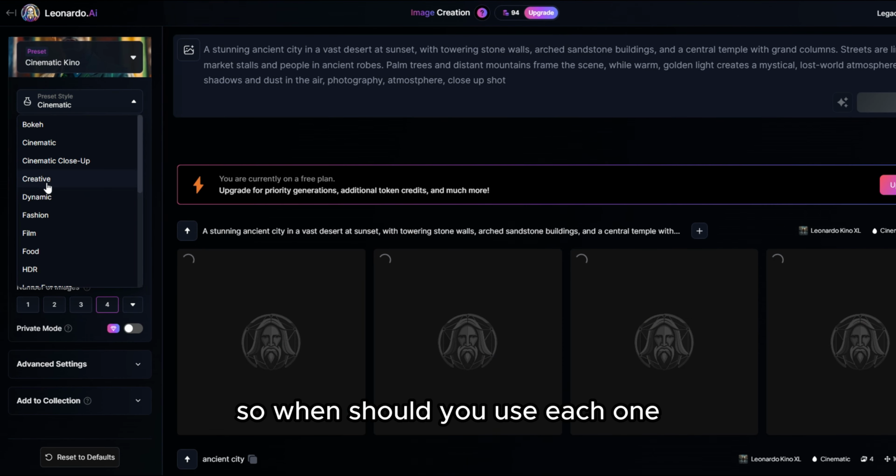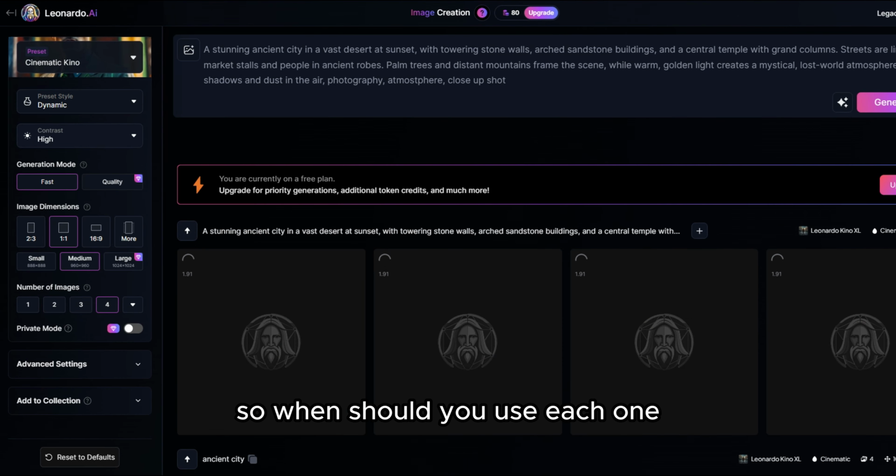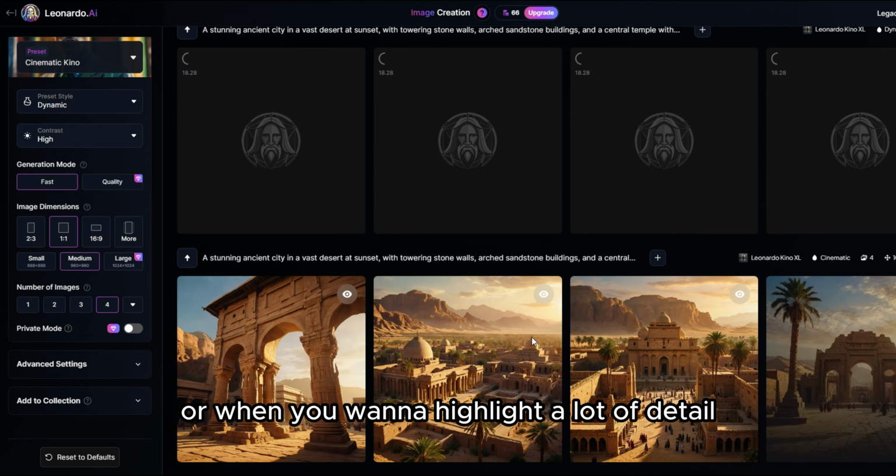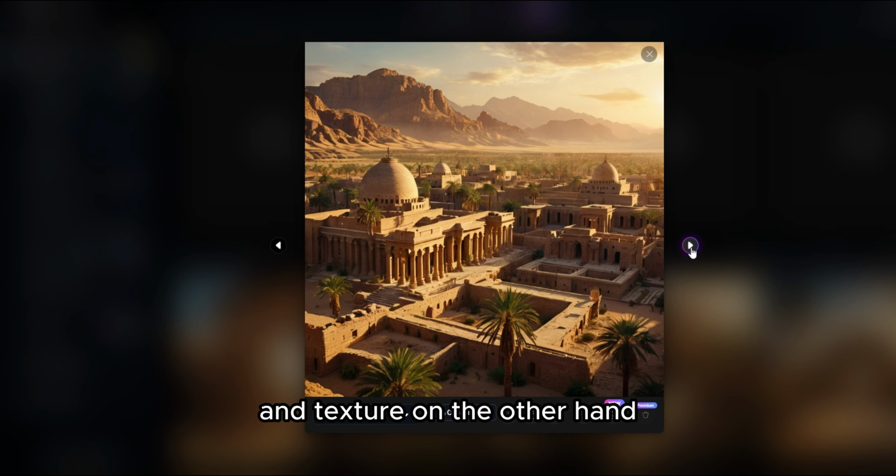So when should you use each one? If you want an image that jumps off the screen and grabs attention, go with dynamic. It's ideal for high-energy visuals or when you want to highlight a lot of detail and texture.